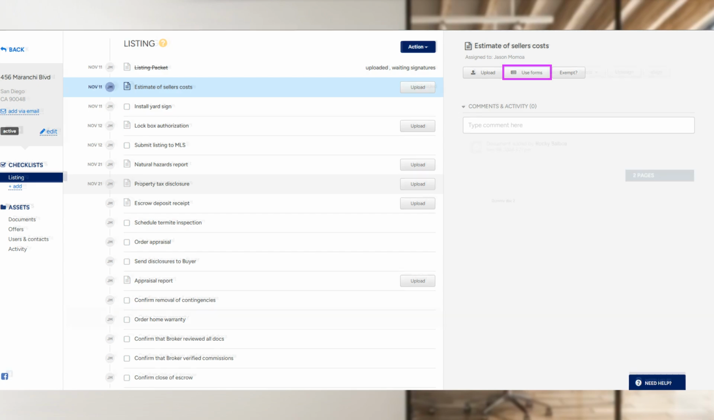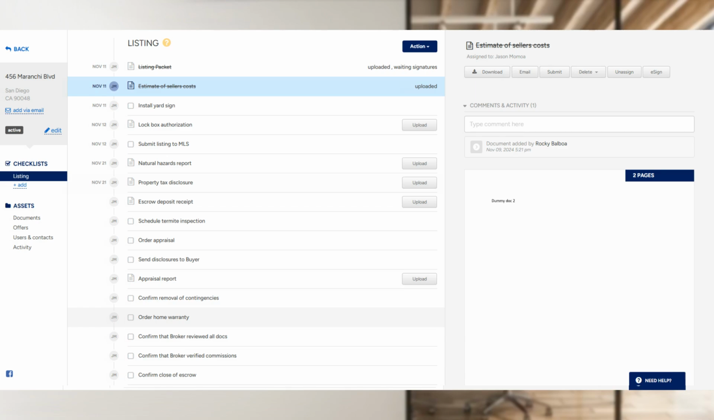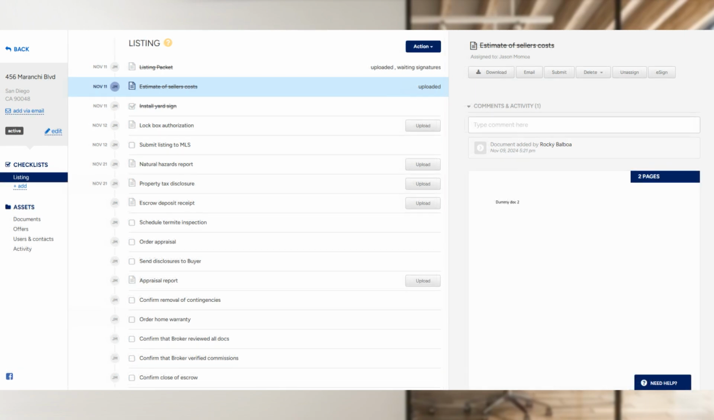I'll go ahead and upload a document to this task. The next task is an action task that I will check off once I have installed my yard sign on the property. Let's go ahead and complete this task as well. Great.